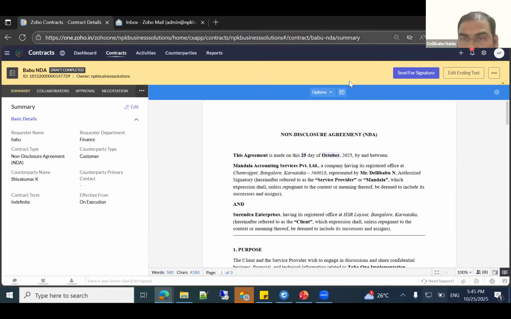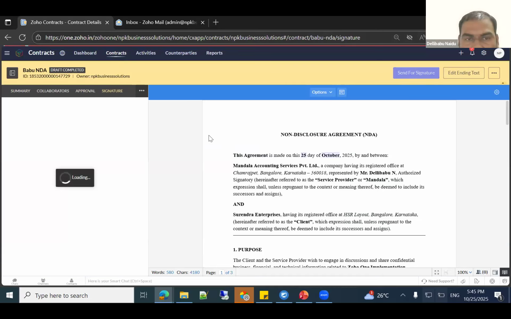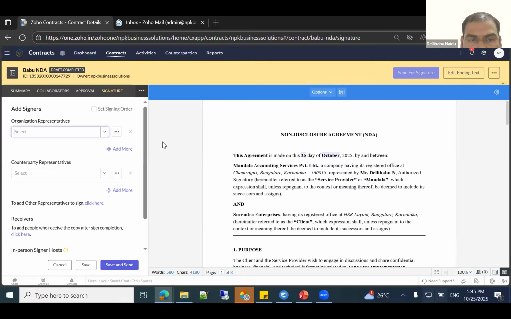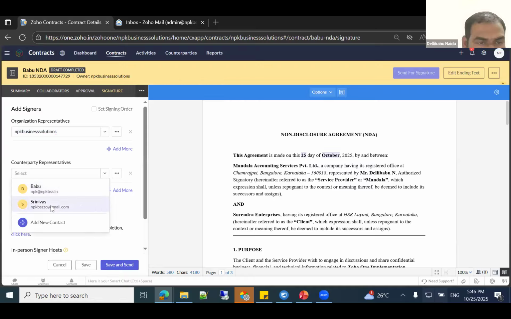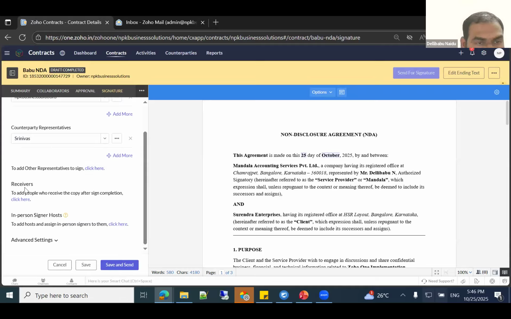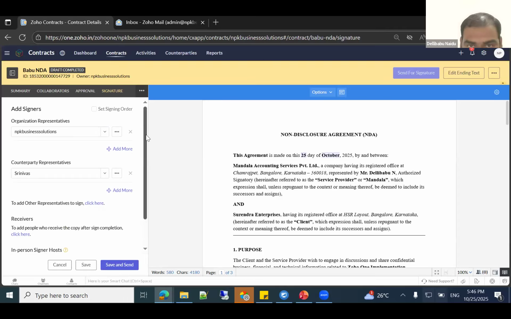Finally, it will ask for signature. Now I'm just sending for signature. Add signatures. In signatures also we can add multiple persons. Here I'm just adding from the organization end one mail ID, admin@nbkbss.in. From the counterparty, I'm just adding this Gmail account. So as a customer, we can add receivers or in-person signature. There are multiple features. Now I'm just adding only an organization person and a counterparty person for signature. I just send the email.